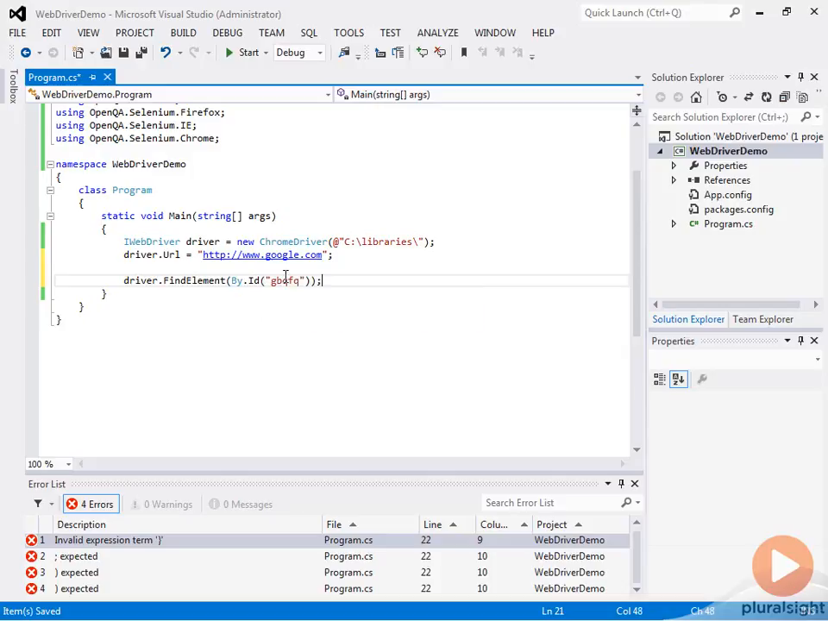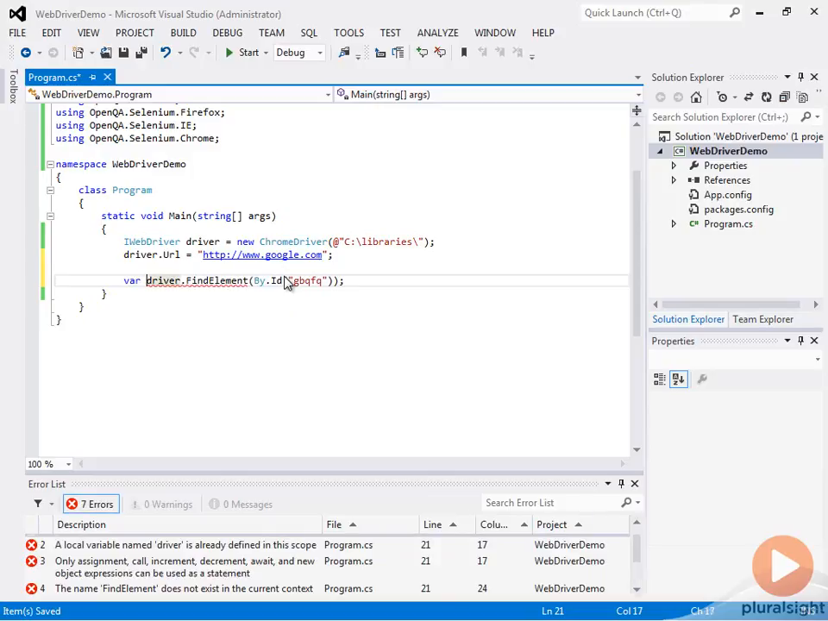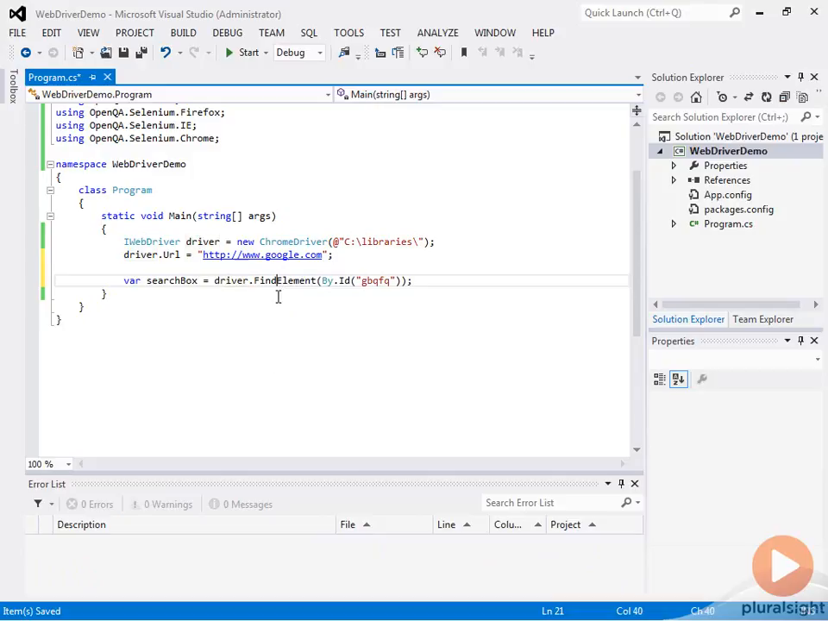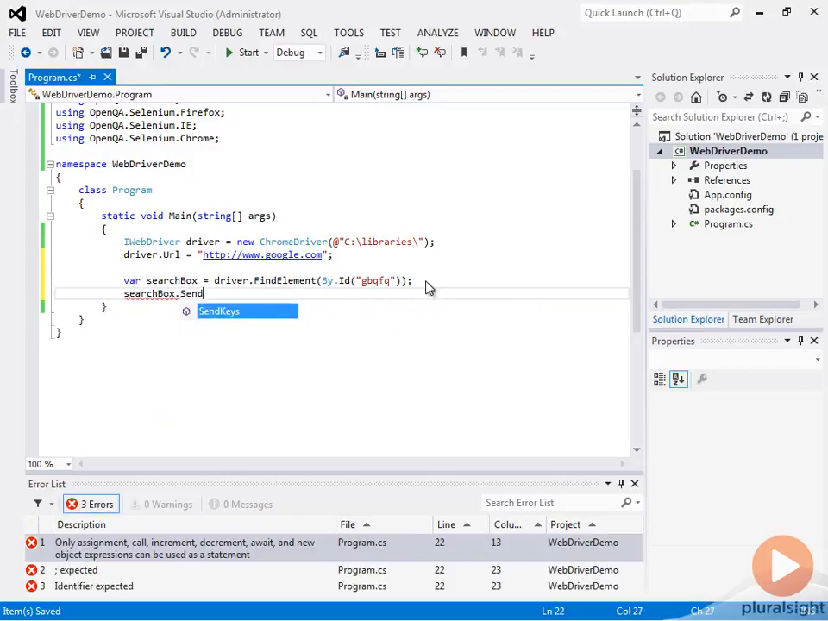So this is going to get our element, and we're going to store this in a variable. We'll call this searchBox. And remember, the type here is of this IWebElement. And then we're going to take our search box and we're going to call on the search box SendKeys, and we're going to send the keys Pluralsight. This is going to go ahead and type into that search box.